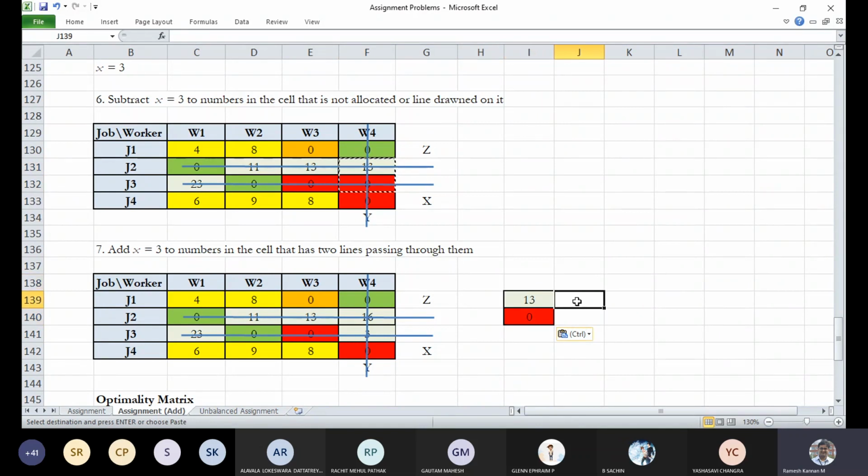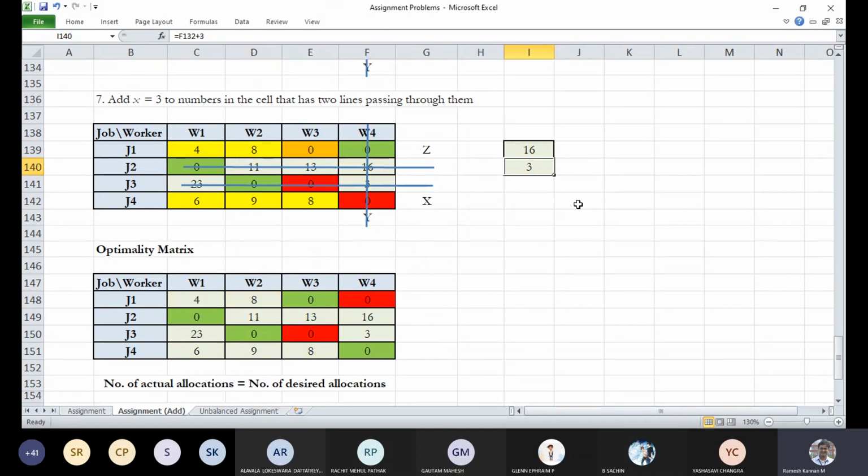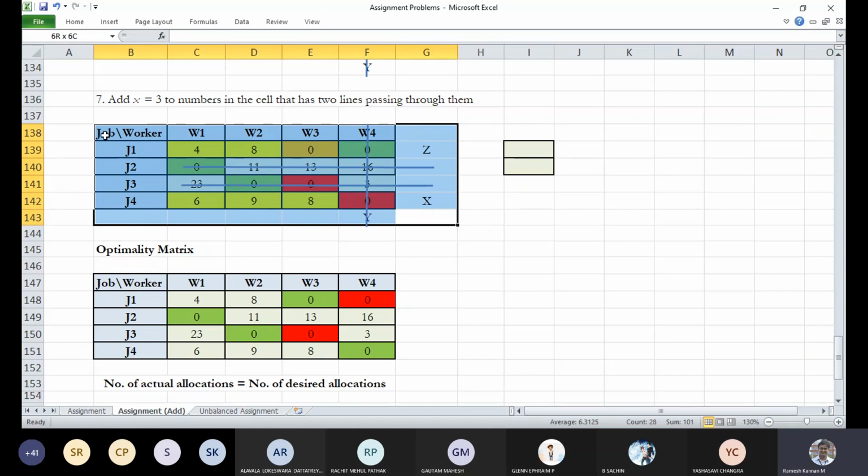In this case, we take that particular value and add 3, which is our least value. So a is 3, and we add 3 to it. Similarly, 0 plus 3 will become 3, so there will be no more unallocated 0 here. This will become 16 and this will become 3, right? Once you finish that, you can eliminate this particular thing, and let's take, I'll copy this.